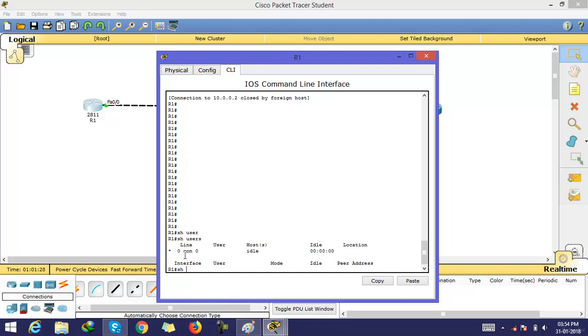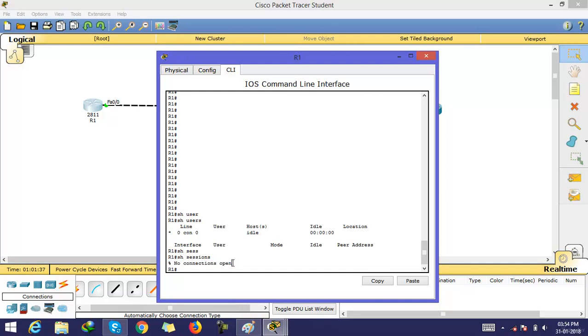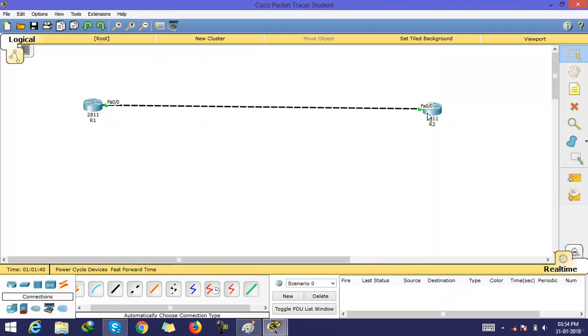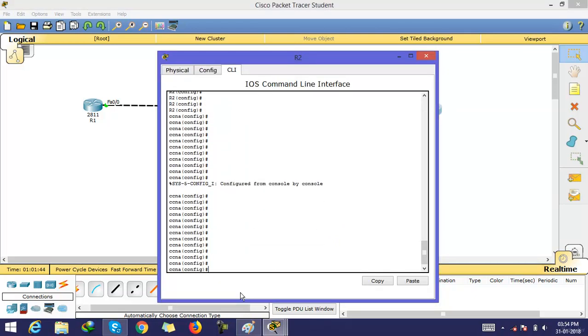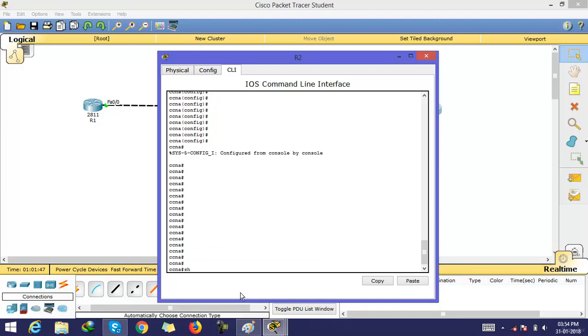The next command is show sessions. It shows how many sessions are currently running. No connections open. It means there are no connections currently open on this router. You can use the same command, show sessions. No connection is open because we are currently not using the Telnet service. We exited the Telnet services. This is the process of taking remote access of any router or switch via Telnet.